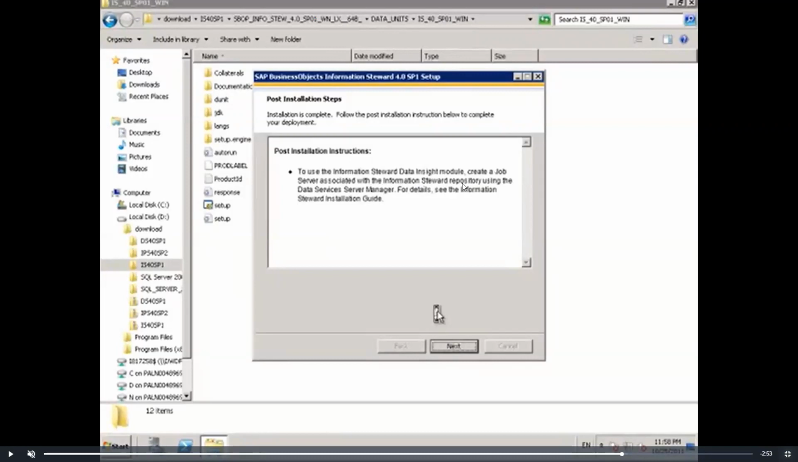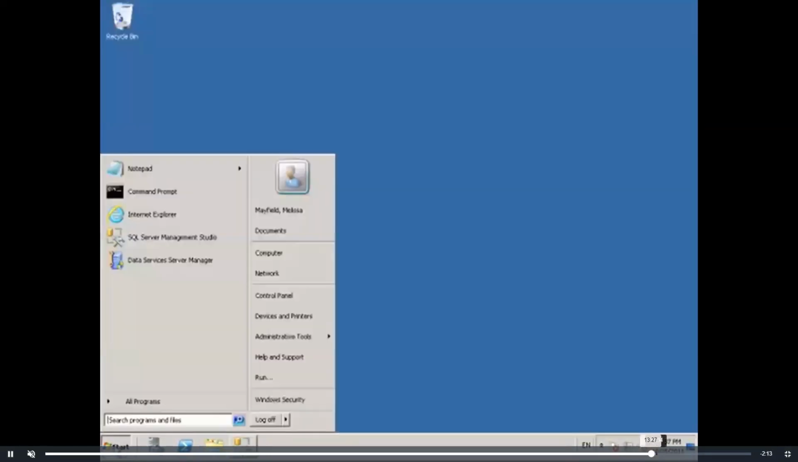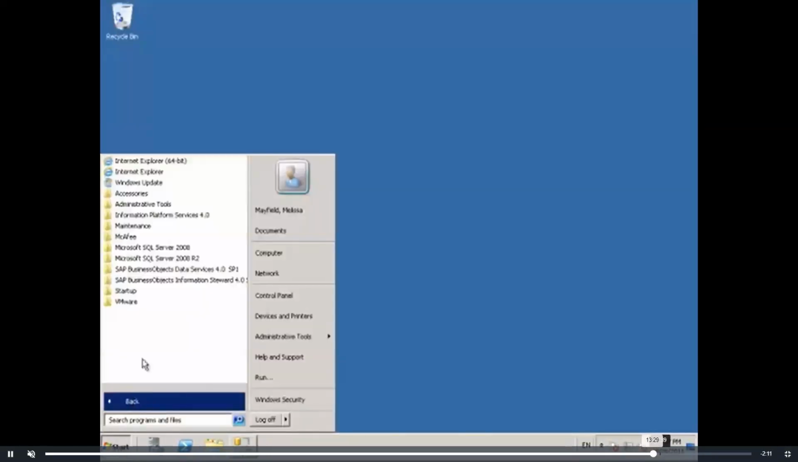So we have the Information Steward repository, and now we are associating it to the job server using the data services server manager. We have created a job server by associating it with the repository. That is what they're telling. Click on next. That's it. Now go to all programs.